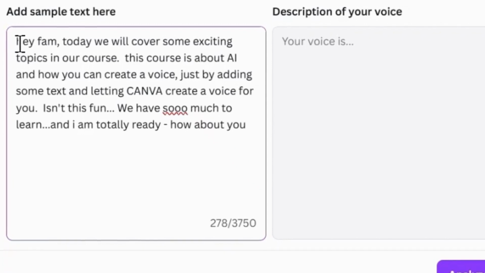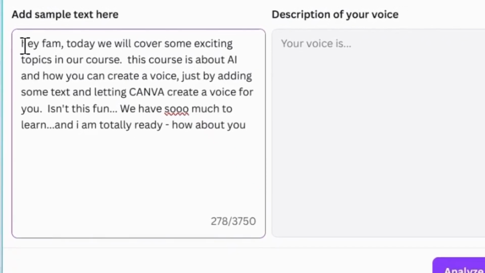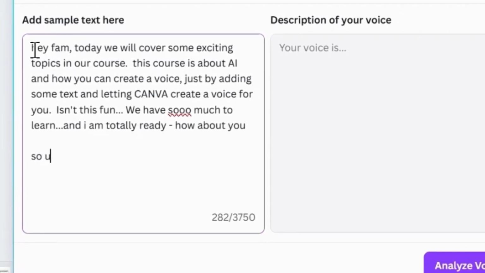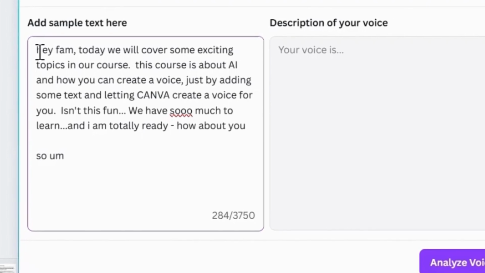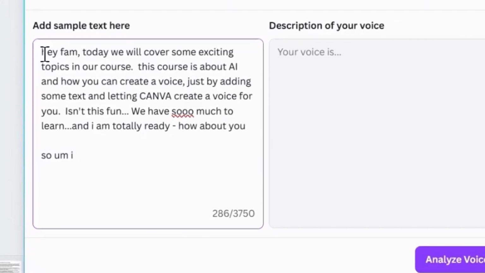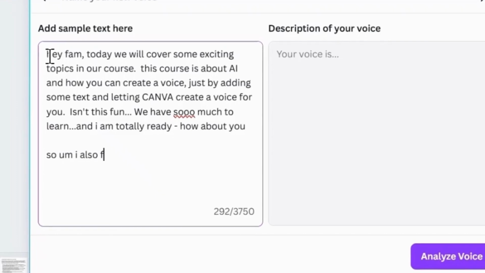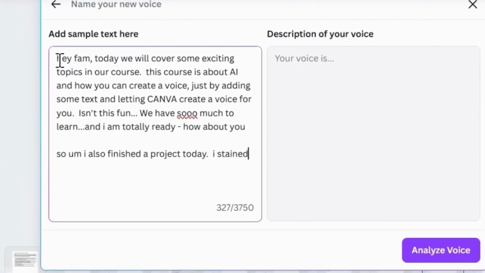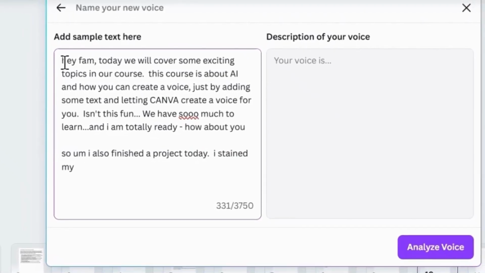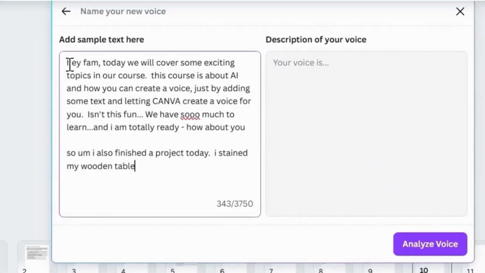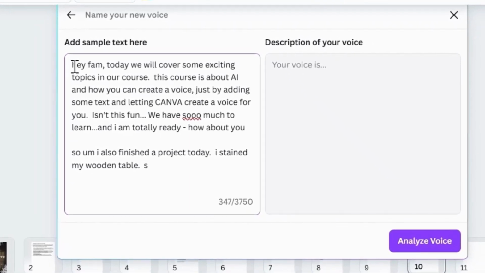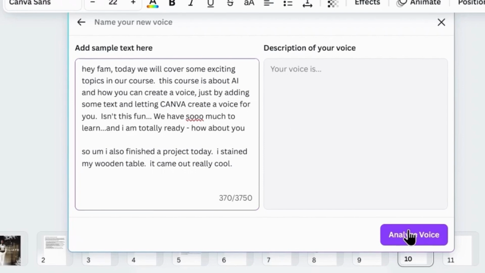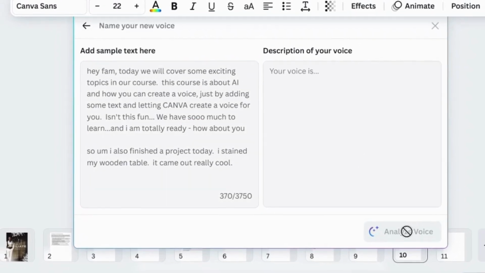All right, so I think that might be enough. Let me just put, because I want it to be like the fun voice, right? And I also want it to be more natural. So I put that there on purpose. I also finished a project today. I stained my wooden table. It came out really cool. So analyze the voice and let's see what it says.